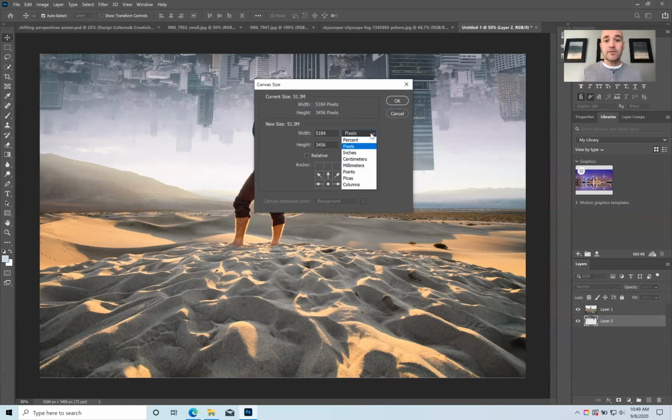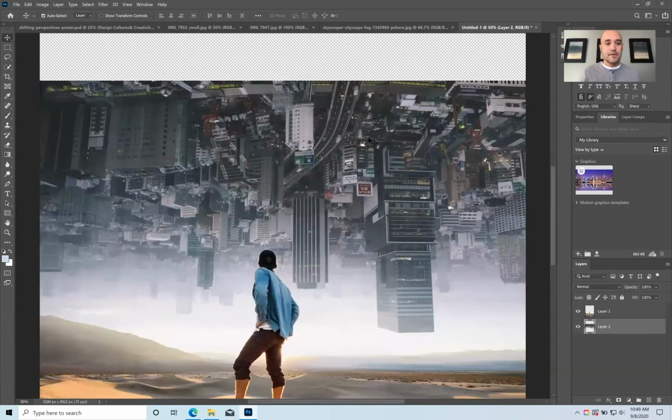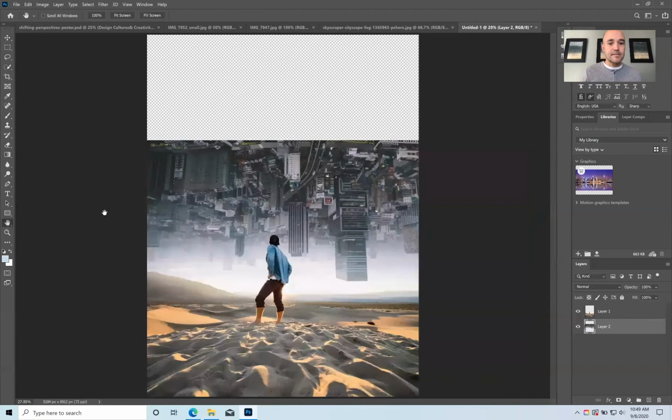And instead of pixels, I'm just going to do percent, and then I'll crop afterwards. I have no idea exactly how many pixels I need here, but I'm going to increase the height to move that up to 200% instead of 100. And then it's going to just move upwards. Width doesn't change at all. Click OK. And now I'm going to double click on the hand to see the whole thing. Okay, that's starting to look great.